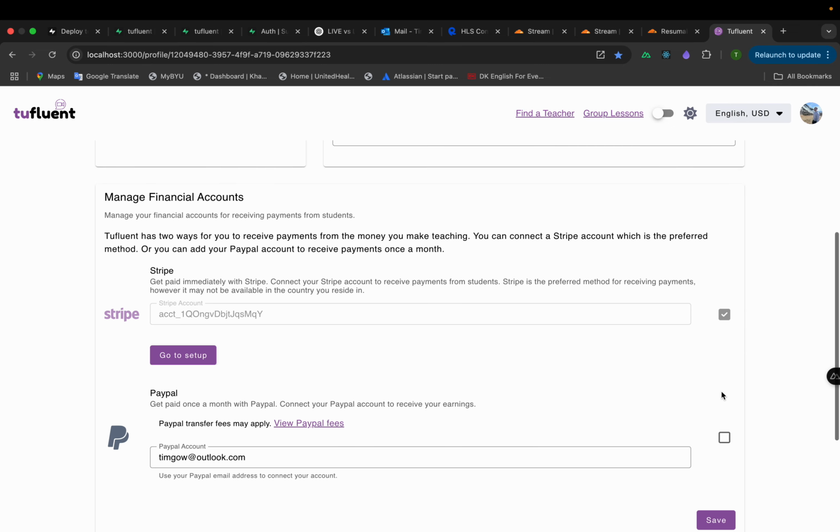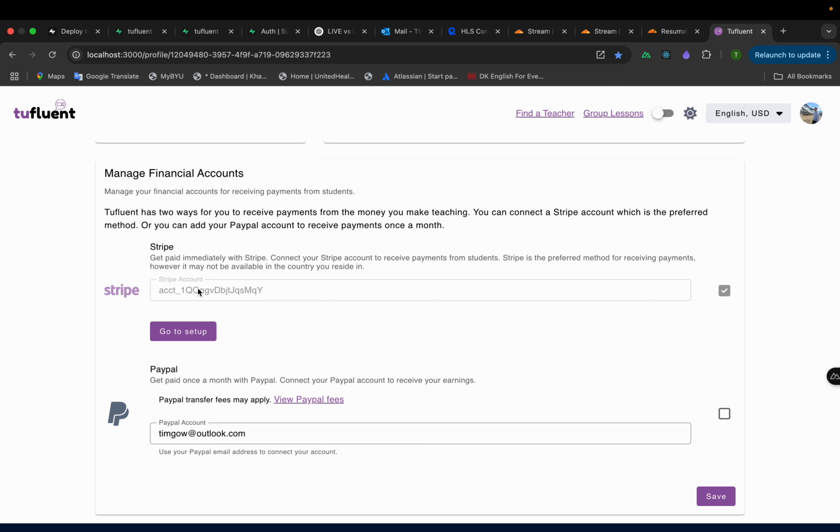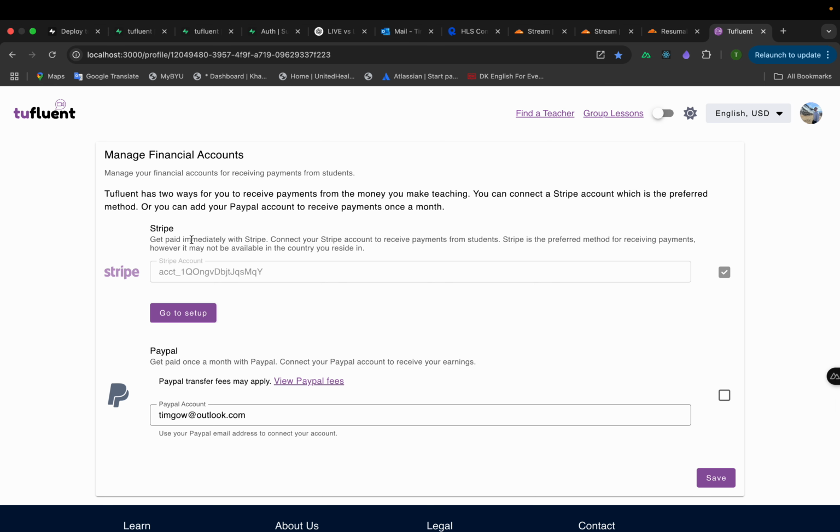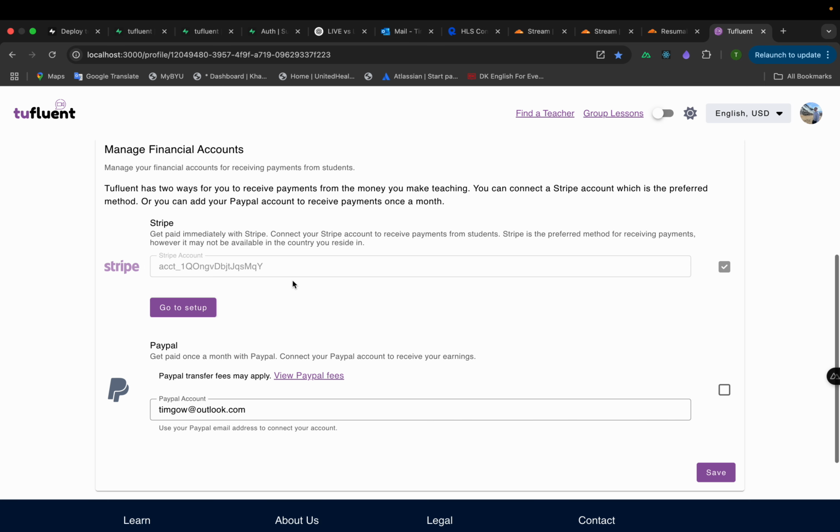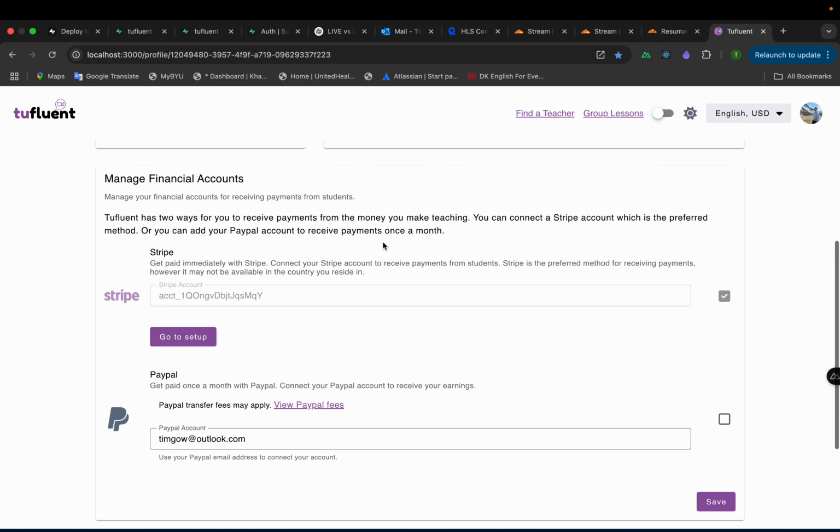There's some more information here. This would only pop up for teachers. This is how we pay teachers, either through Stripe or through PayPal. Stripe is the preferred method because teachers can get paid directly, and I don't really have to handle any of the transactions. Whenever a student buys a group lesson or a private lesson from a teacher, they will be paid directly to their Stripe account, and it's connected to Tufluent.